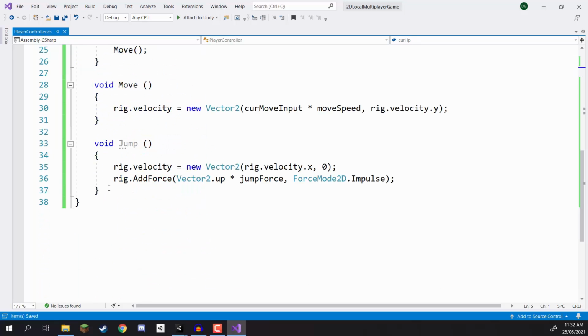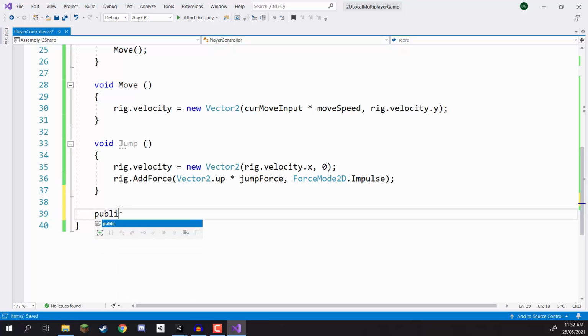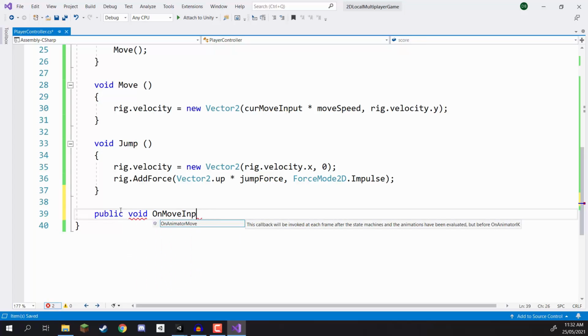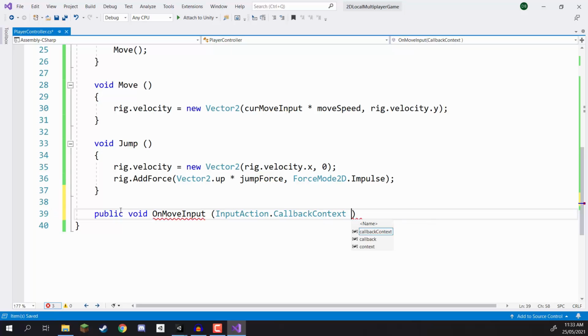Go down and we're going to create a few functions, okay? So in order to basically connect an input action to a function, we need to have a certain parameter, okay? And I'm going to do that just now. Let's go public void OnMoveInput. It doesn't really matter what you call the function. What matters is the parameter right here, which is going to be InputAction.CallbackContext, and I'm just going to call this one context.